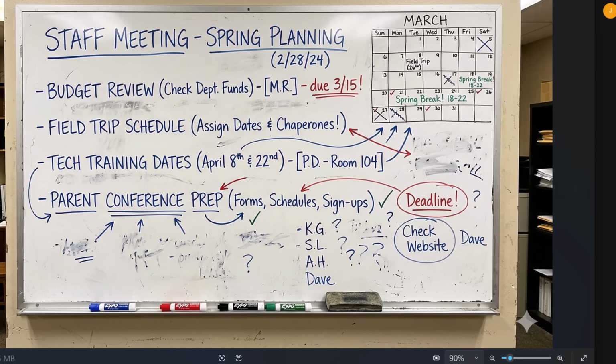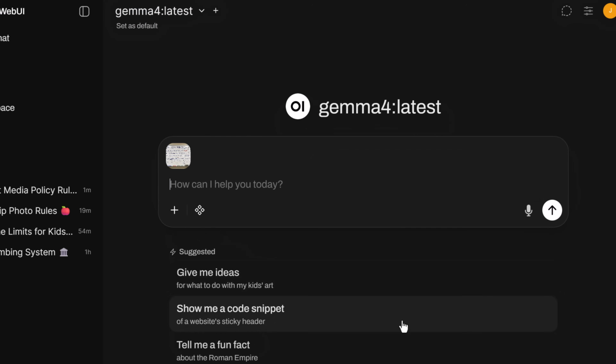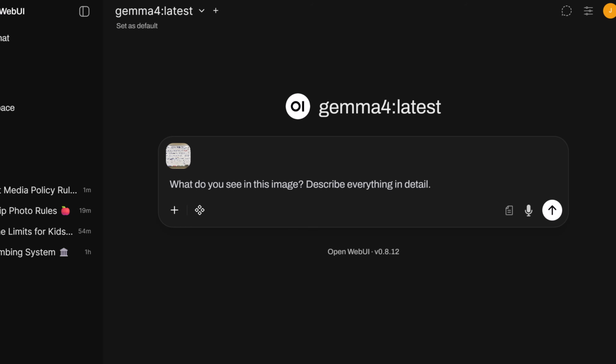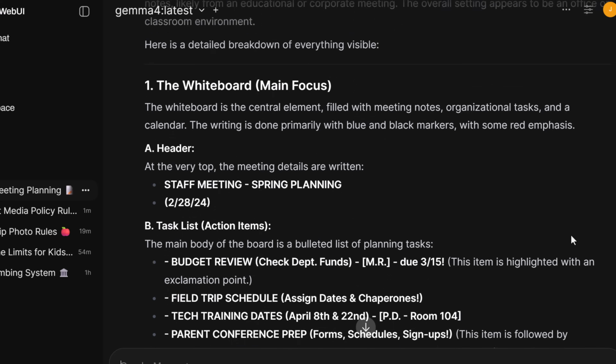Now, here's another thing open-webui makes easy with Gemma 4, and I used this with Llama last time to show you how Gemma 4 is multimodal, which means it can understand and interpret images, not just text. So I have this image right here, and I'm going to drag it in here, and give it a prompt. What do you see in this image? Describe everything in detail. All right, this is pretty impressive for a model running right here on my computer.